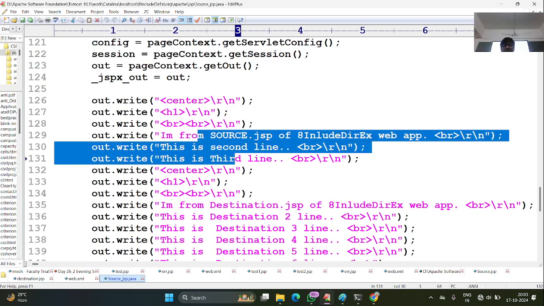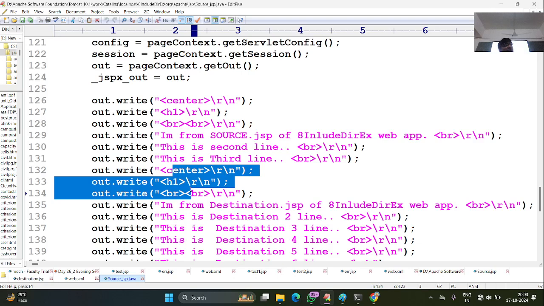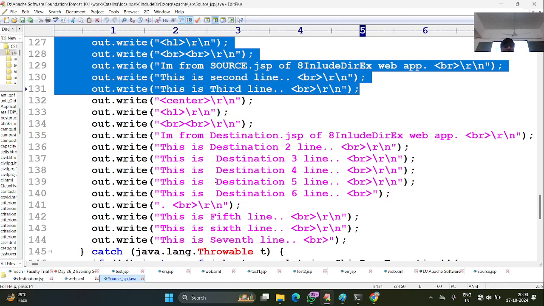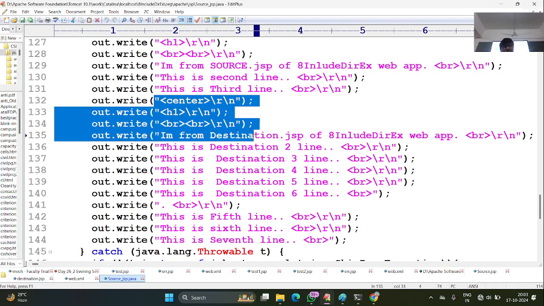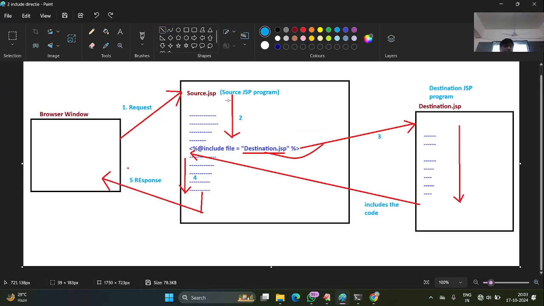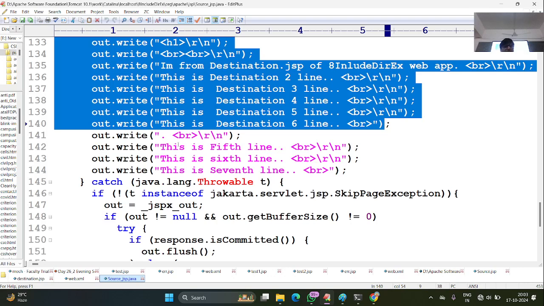Source, first line, second line. Now, center H1 from where? Destination. This center H1 from up to here is source. Code included. Code inclusion started now. Okay. Look at this. Just understand this flow. First this line up to here. Then this code included. Then the remaining lines of code, remaining lines of the source program. Clear now? Is it proved practically?